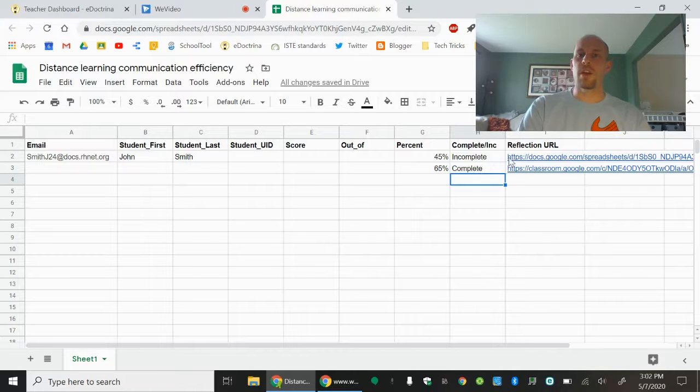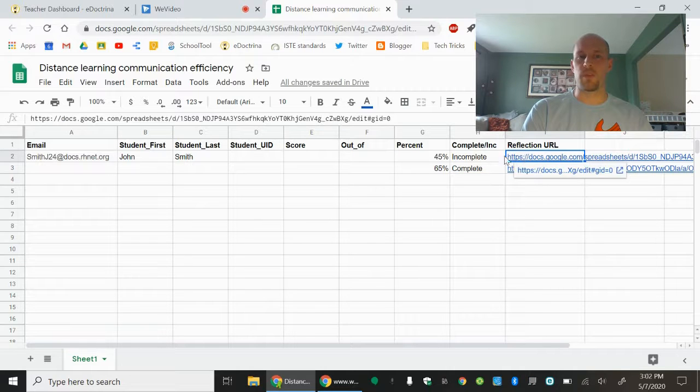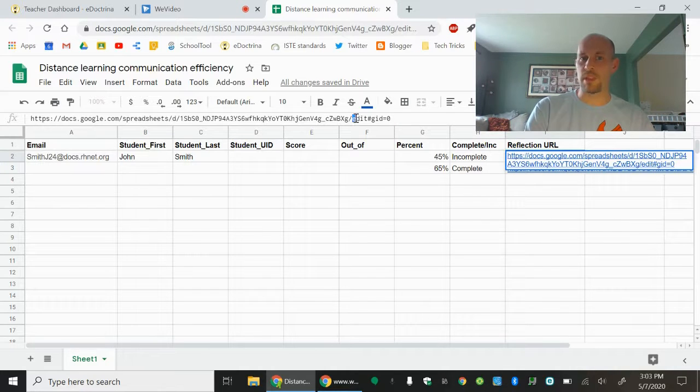Then for the reflection URL, this is whatever you want the student to do as a reflection. So if it's a document, a Google Classroom post, whatever that is, you can put that in there. If we are choosing a document, the one thing that we want to do is make sure that the sharing settings are that everybody can view it. And then we can actually make a forced copy link for the kids.